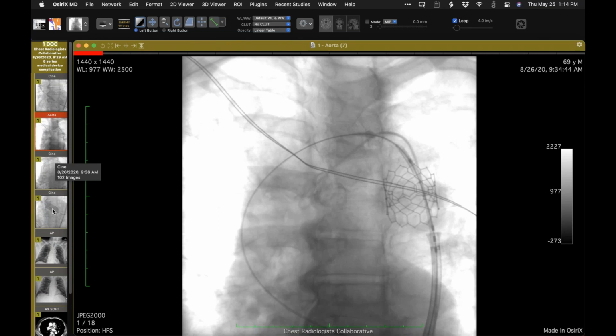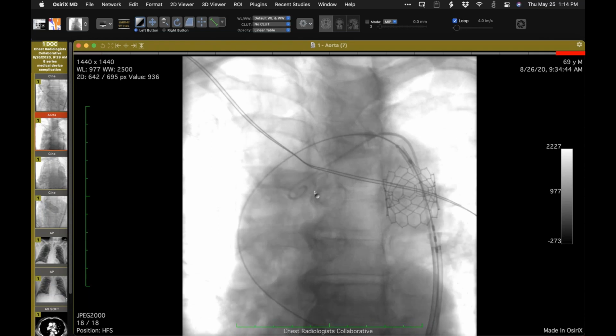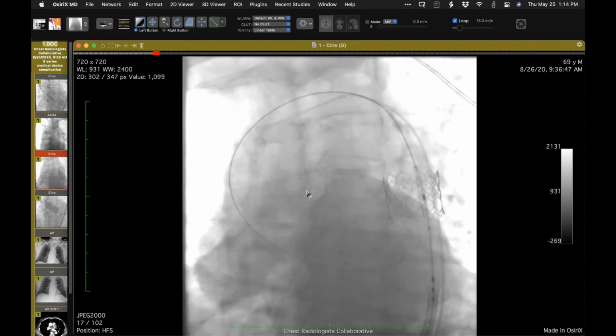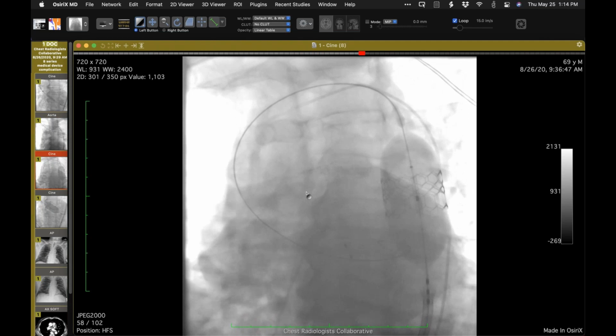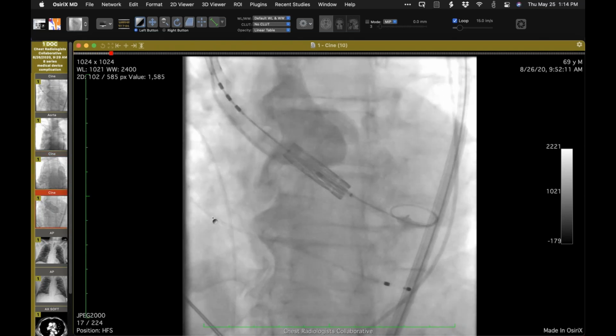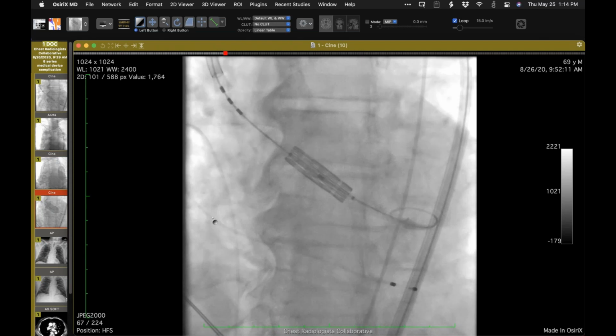Then I'll show you that they went on to, actually, I'll show you this because they're going to fix that in position, balloon expandable, now in the proximal descending aorta. And they deploy another one in the proper position.